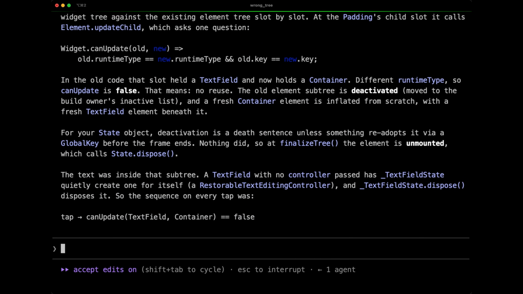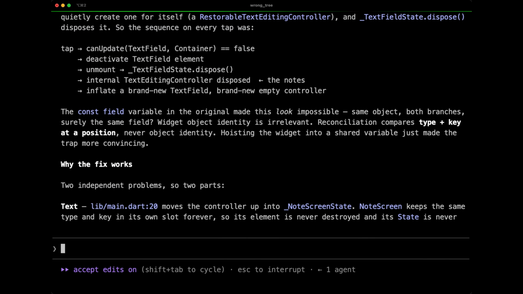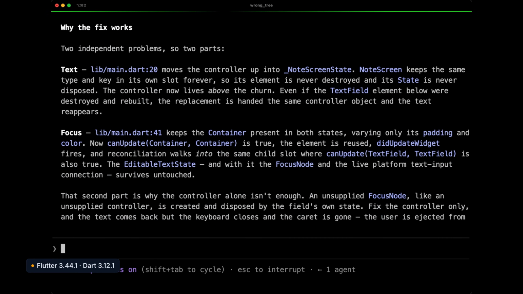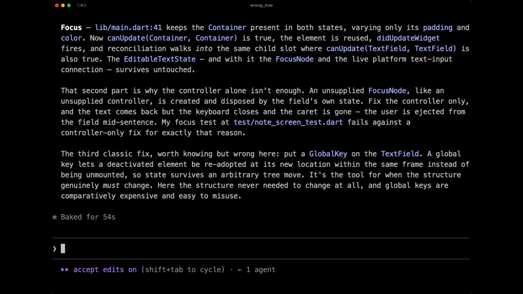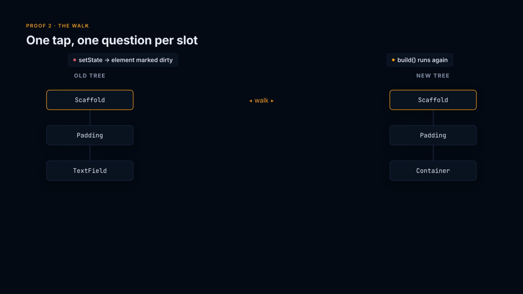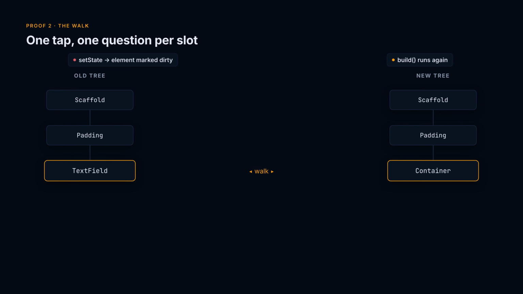Here is the sequence, step by step. Out of the framework source on my machine. Flutter 3.44.1, Dart 3.12.1, the same SDK that built the app on that phone. Set state marks the element dirty. Build runs again, and Flutter walks the new tree against the old one slot by slot. At the slot where the padding keeps its child, it calls update child.